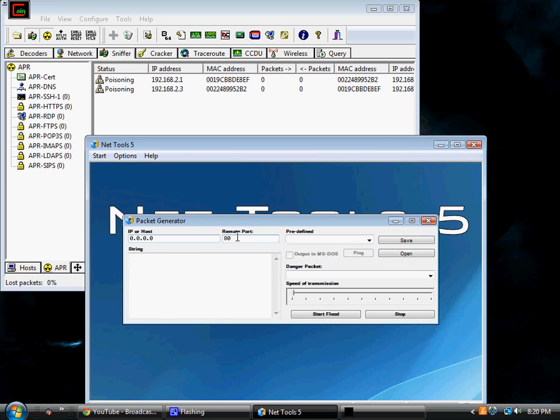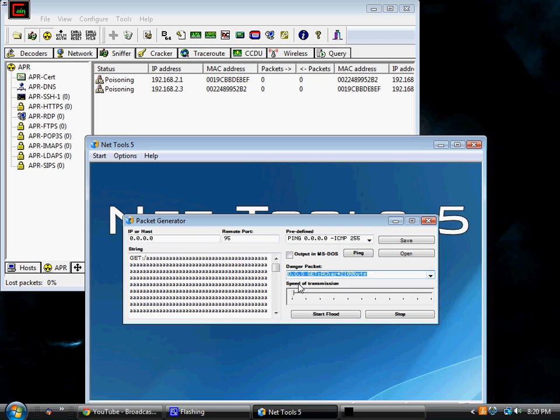You want to go to remote port. You want to go to 95. Predefined. You want to go to ping. Danger packet. DOS. That should pop up, so you're fine. Speed of transmission. You want to go to 10. And then you want to go to start blood.